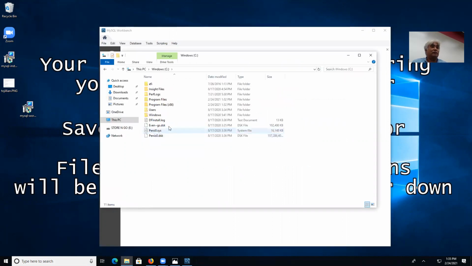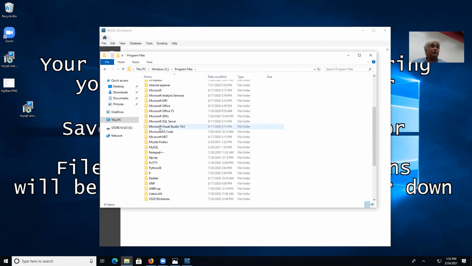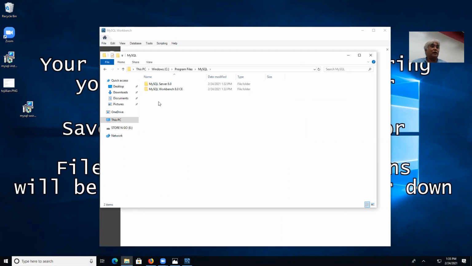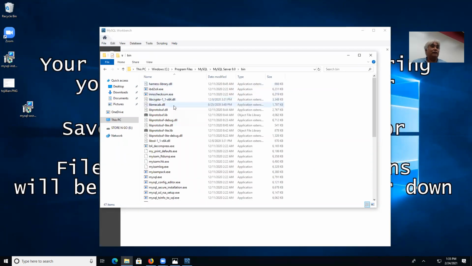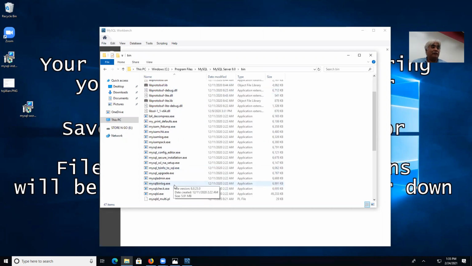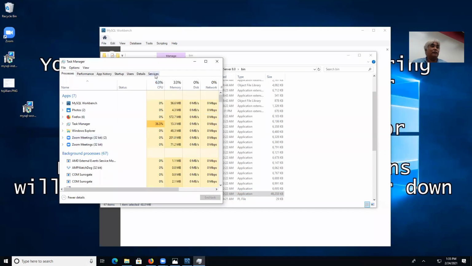I'm going to come to my C drive, Program Files, MySQL, and then Server. And then I'm going to come over here and look for bin. And I'm just going to double click on this thing over here. So that gets it started. Yeah, so it should be started. And if I come here to my Task Manager, I should see it.